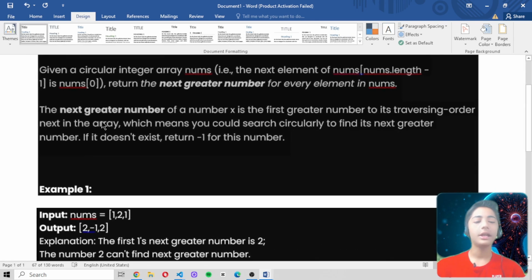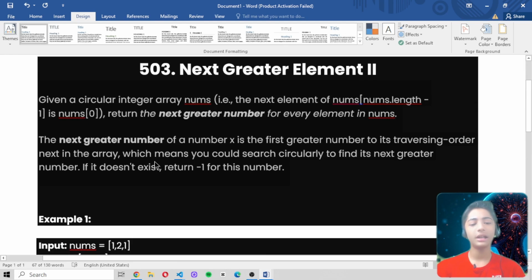Now, we have been given a circular integer array by the name of nums. For example, the next element of nums[nums.length - 1] is nums[0]. What is our task in today's video? We want to return the next greater number for every element in the circular integer array nums.